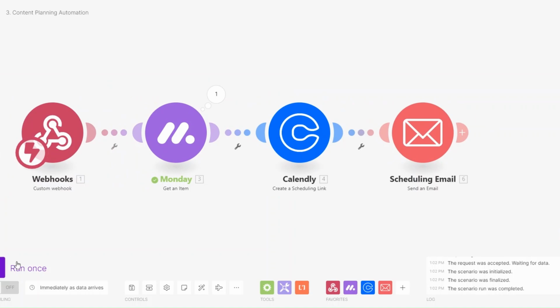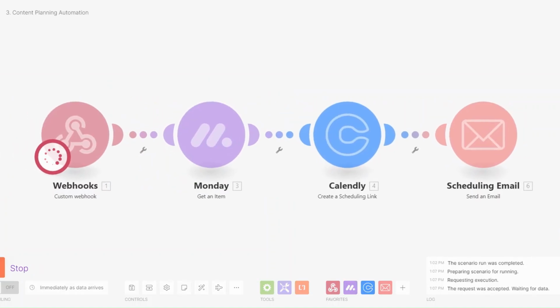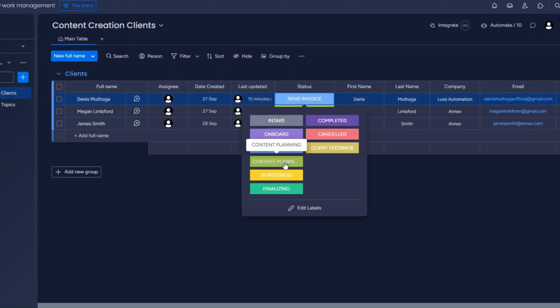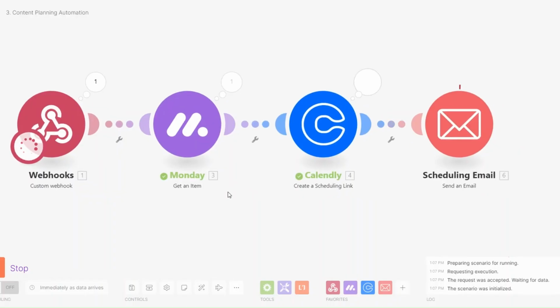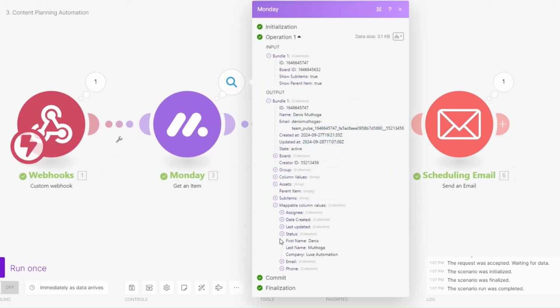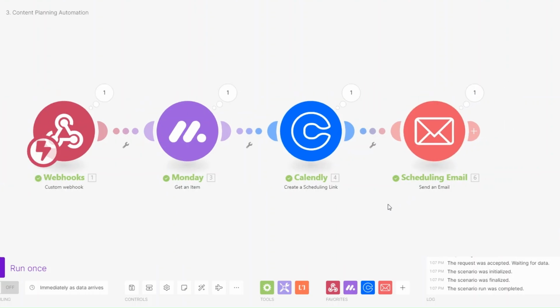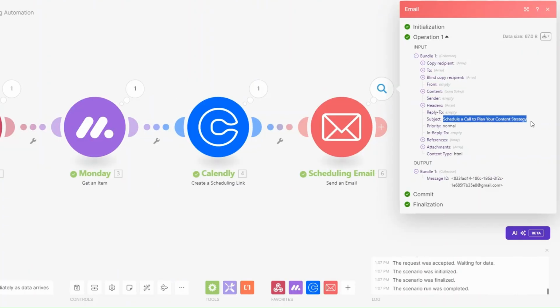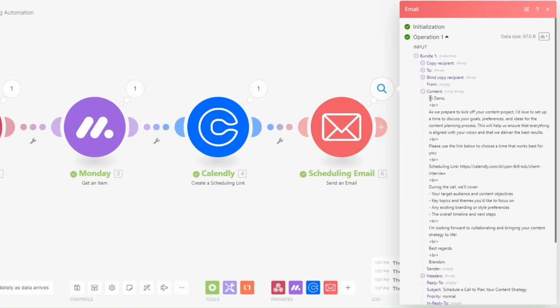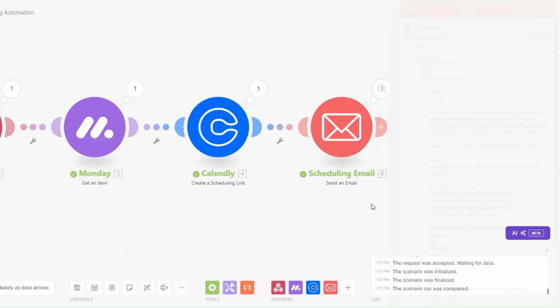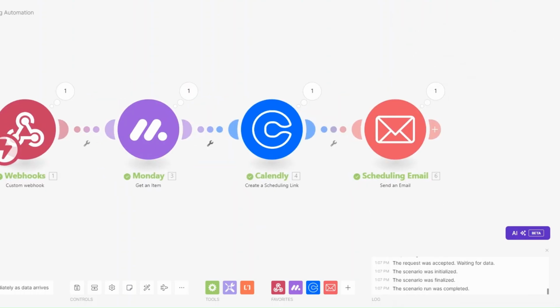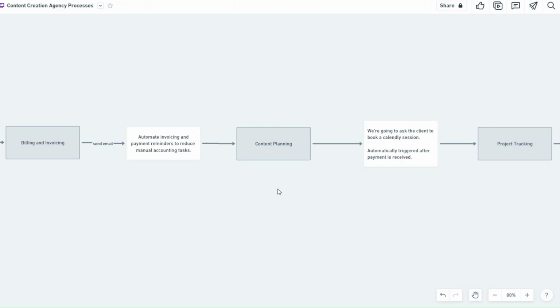Now to test if automation works perfectly, I'll run it. Then on Monday, I'll change the status of one of our clients to content planning. And you can see that we triggered our webhook. We got the data of the client whose status we just changed right here. And then we are creating the scheduling link and we are sending the client the scheduling link via this email right here. So the subject line of the email is schedule a call to plan your content strategy. This is the content of the email that we're sending to our client, and this is a scheduling link for the client. So with this simple automation, we have automated the content planning process.